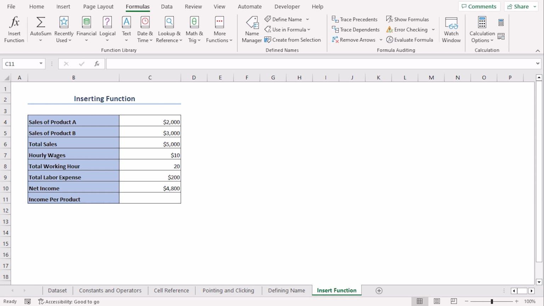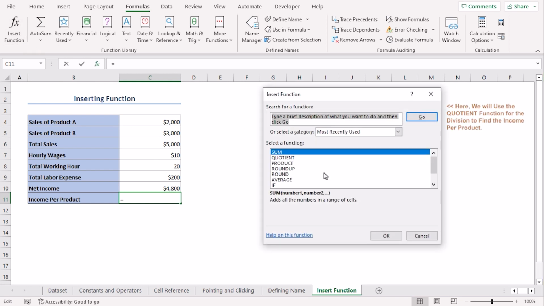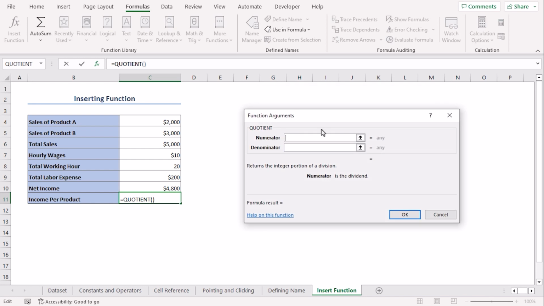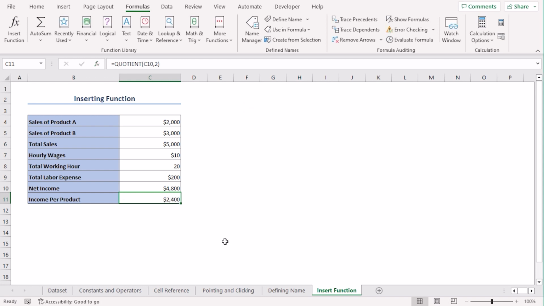For income per product in cell C11, we will use the quotient function. It will help us to divide. Let's look for quotient. Okay. For numerator, our value will be C10 and denominator will be the total number of products, which is 2. Our work gets so much easier by using functions, right?